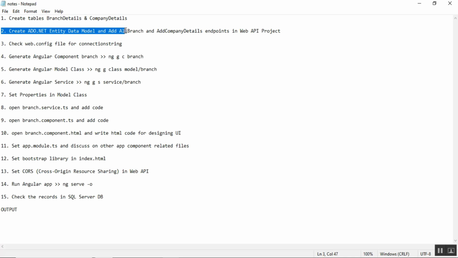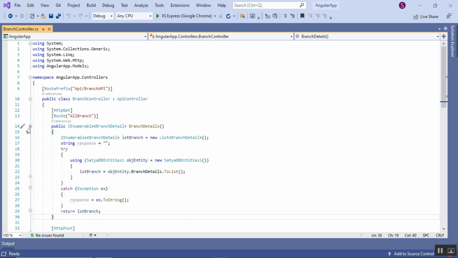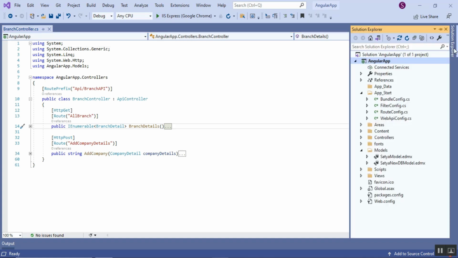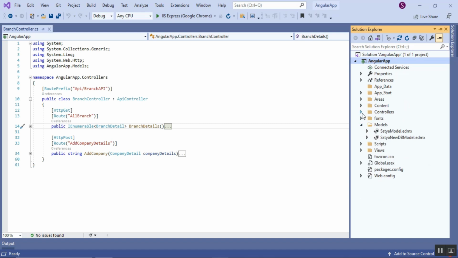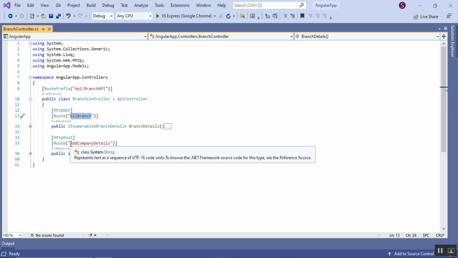Step 2 is we need to create an ADO.NET entity data model and add the all branch and add company detail endpoints in the Web API project. Let's go to my Visual Studio. So guys, here I am creating one API controller called branch controller, which is available in my controller section. So this is the branch controller, right? And I have created two endpoints. One is for the HTTP GET request, that is all branch, and one is the HTTP POST request for add company detail.